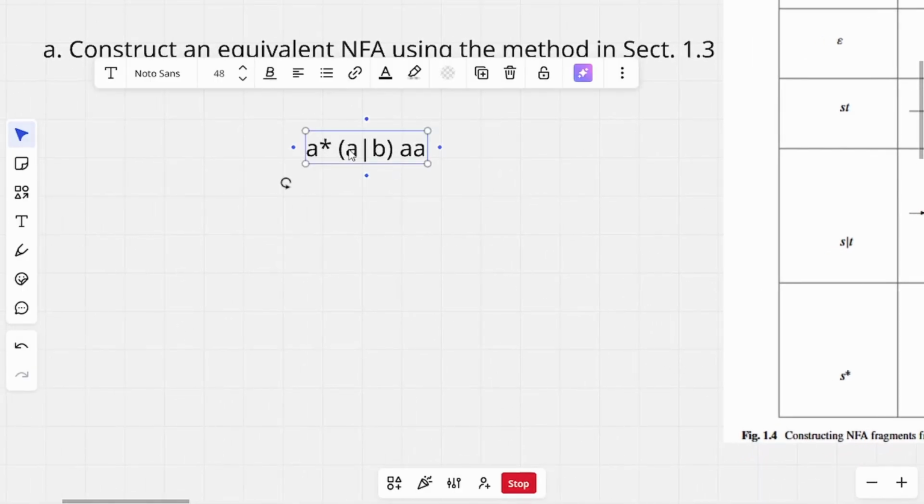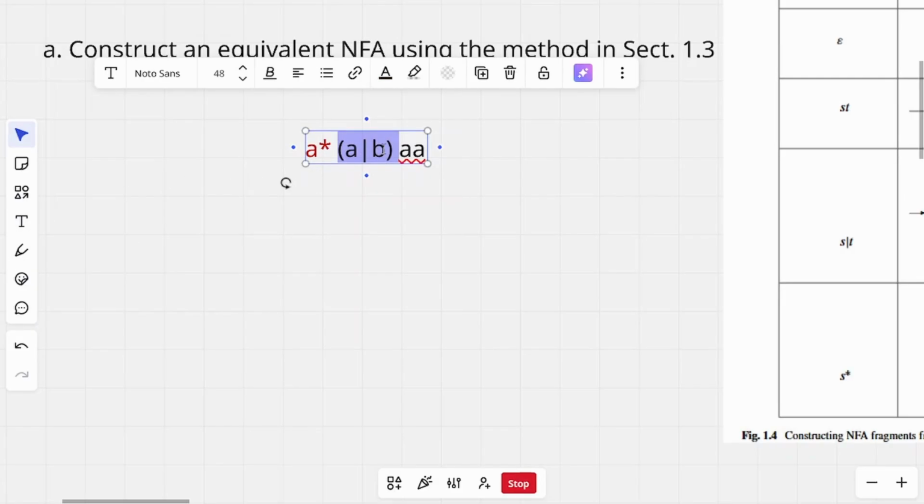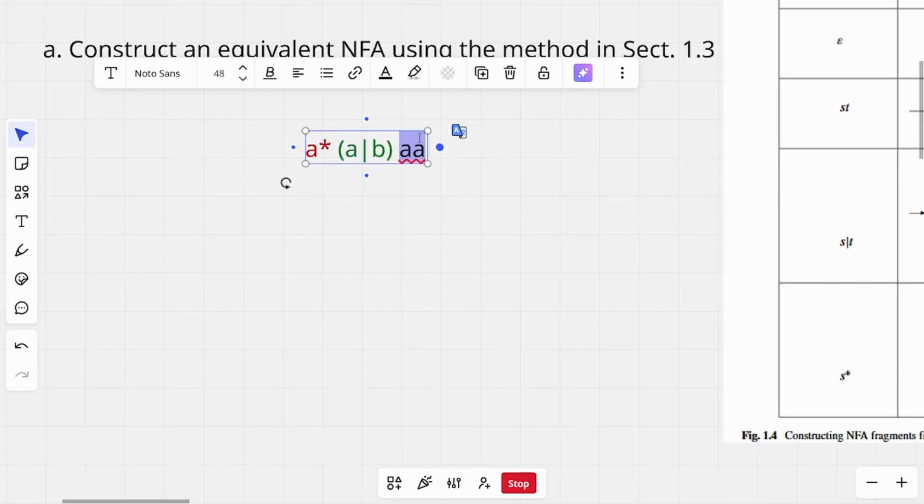And so we're going to do this regular expression here. We're going to break this part into its own smaller expression first, and then do this part second, and this part third, and then combine them all together. So let me see, what color? I think blue. So let's start with A.